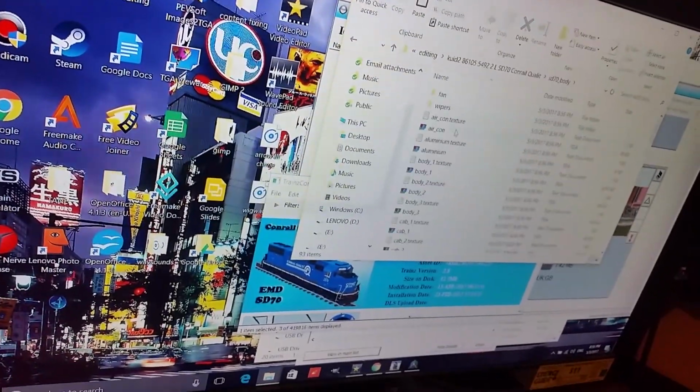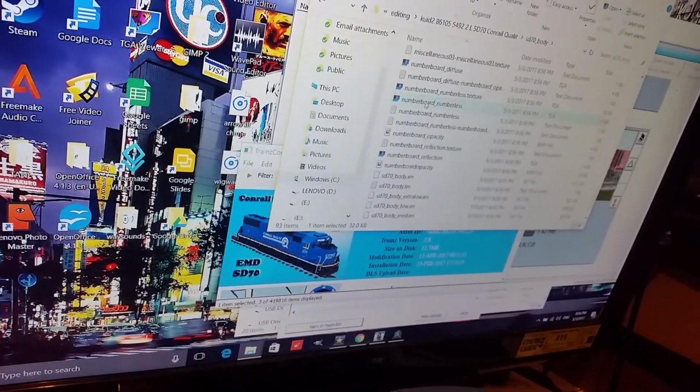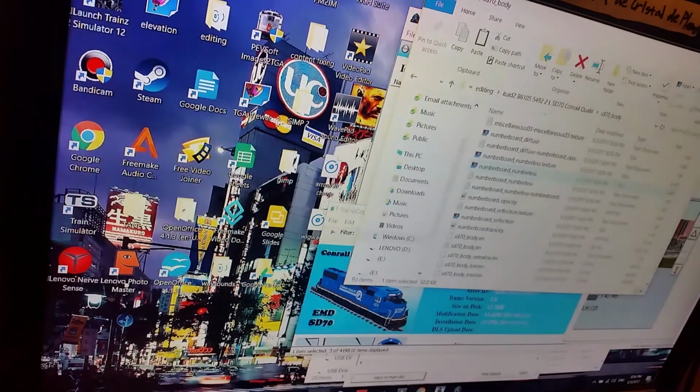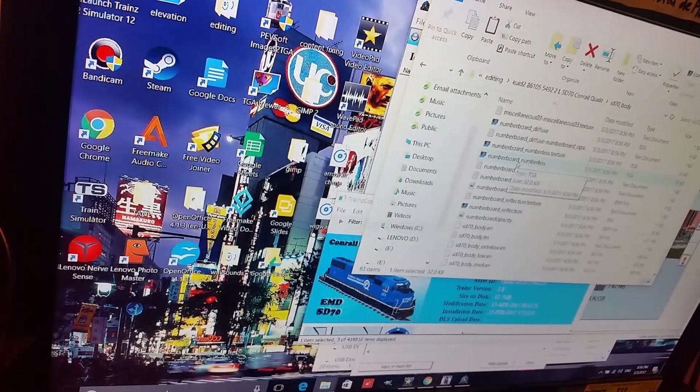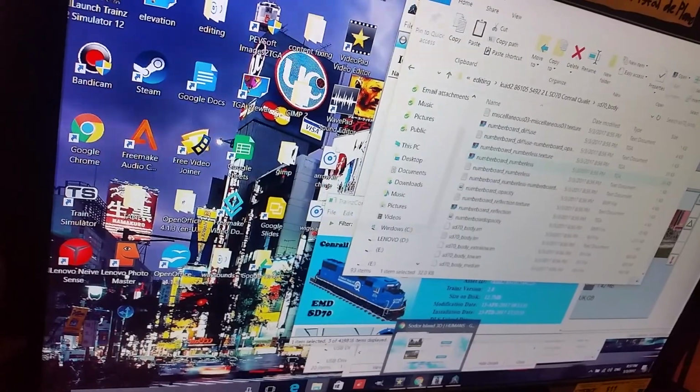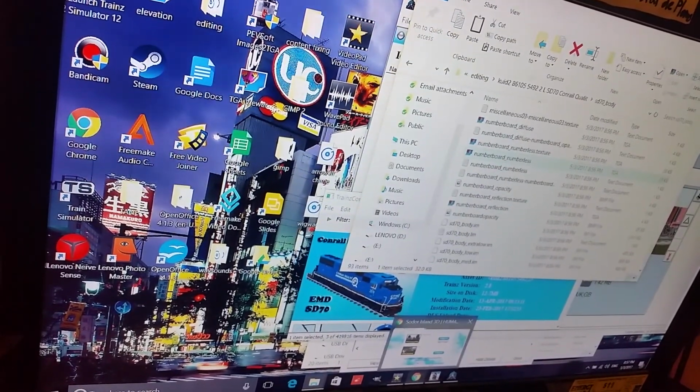So SD70 body, number board numberless. I think that's this. Well, there appears to be something wrong with the texture because it doesn't show anything. That's an issue. 128. Apparently, whatever this texture is, it has to be 128 by 64. So I'm going to have to make a texture to replace it because apparently the texture itself is blank and doesn't work. But first, before I can replace that texture, I need to figure out what the number board on an SD70 looks like when it's empty.